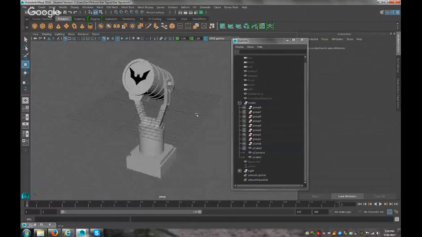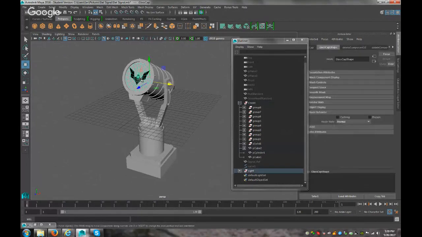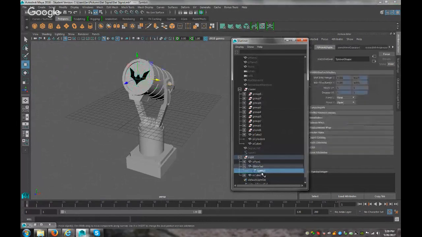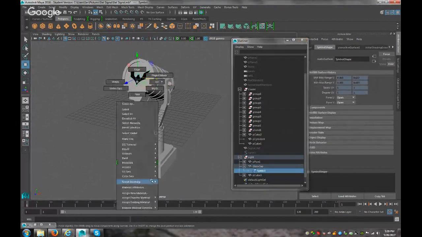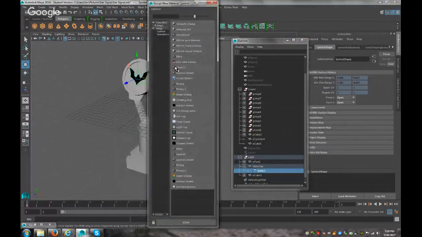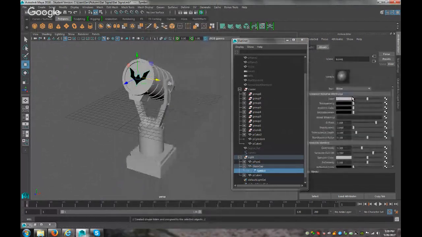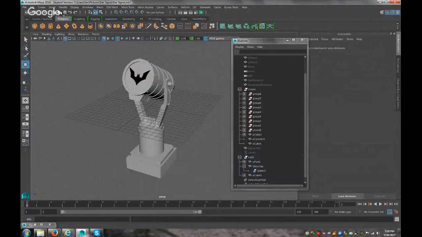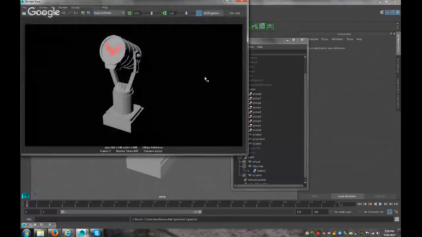All right, cool. Let's do some texture work. Let's start with the signal. I'm actually going to make the bat symbol red just because. Assign new material, blend, make it a very nice Blinn red. I'm also going to save real quick, and do just a quick test render. And there we go. There's a nice basic red bat symbol.